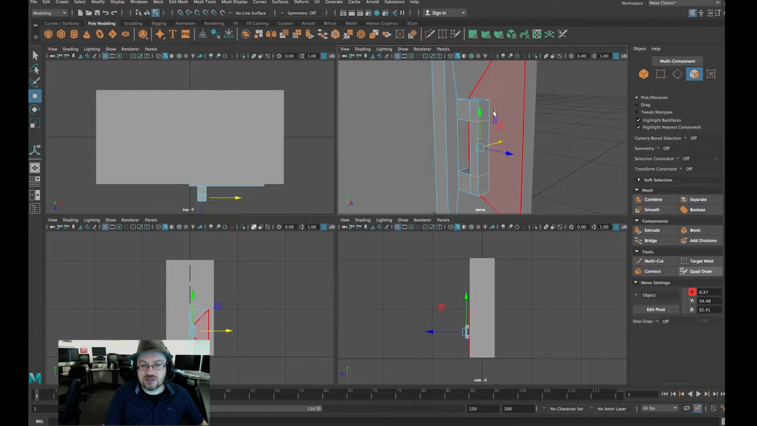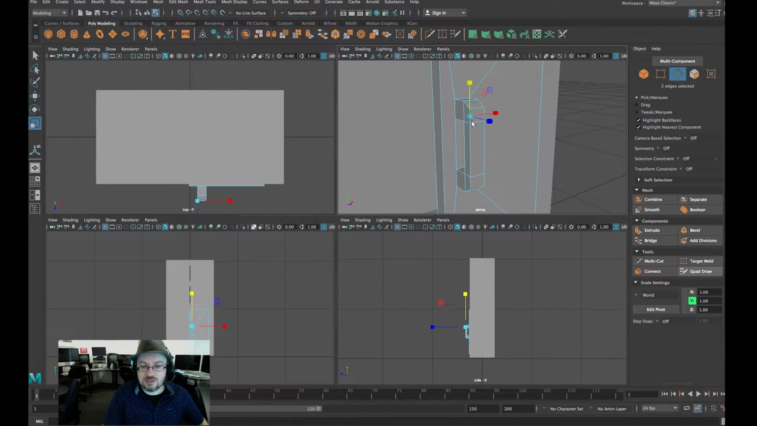To make the handle feel a little bit less boxy, I can select this edge and non-uniform scale them a bit closer to each other. I can also select these outer edges and non-uniform scale them closer together.